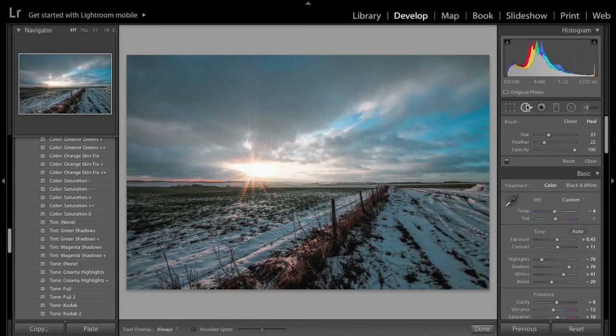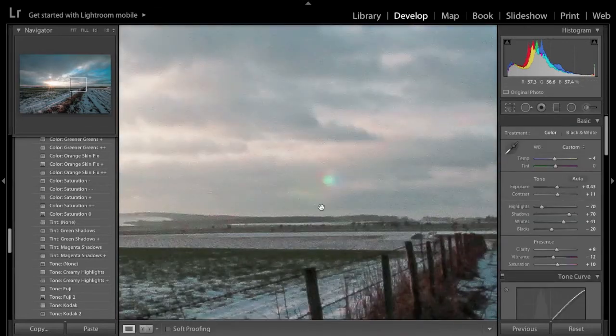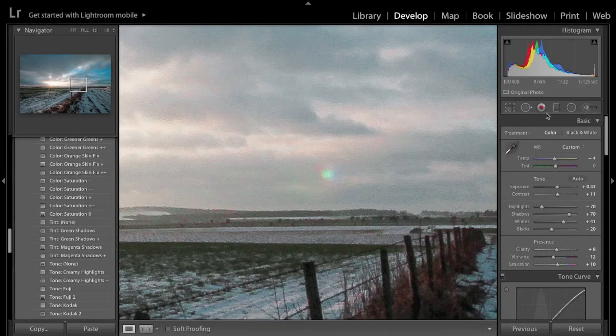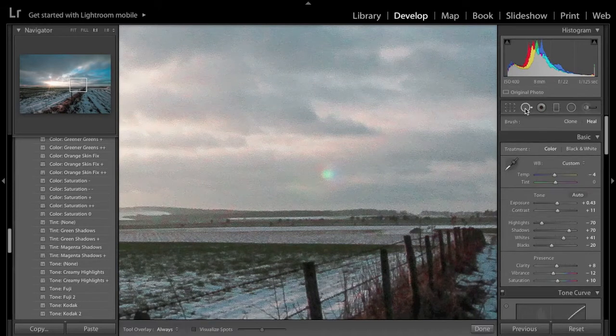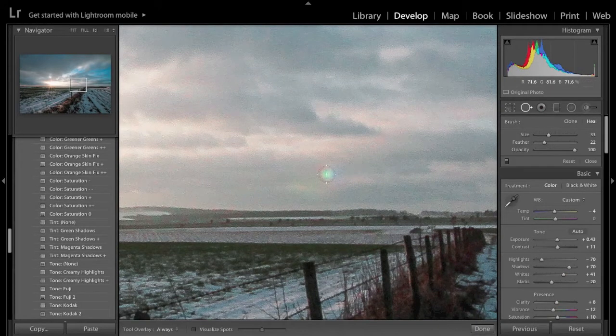Actually, I might do this. I'm going to zoom into this flare here. See that flare? And all you do is go over to the right hand side, click this circle. Brush size is about right. You can change the size here. Might make it a little bit bigger. I can use this doing the keyboard near the enter key.